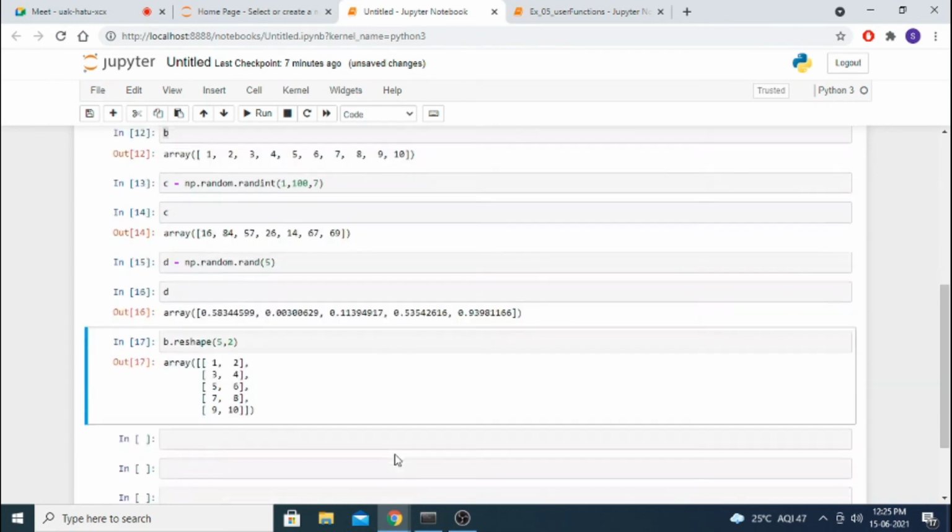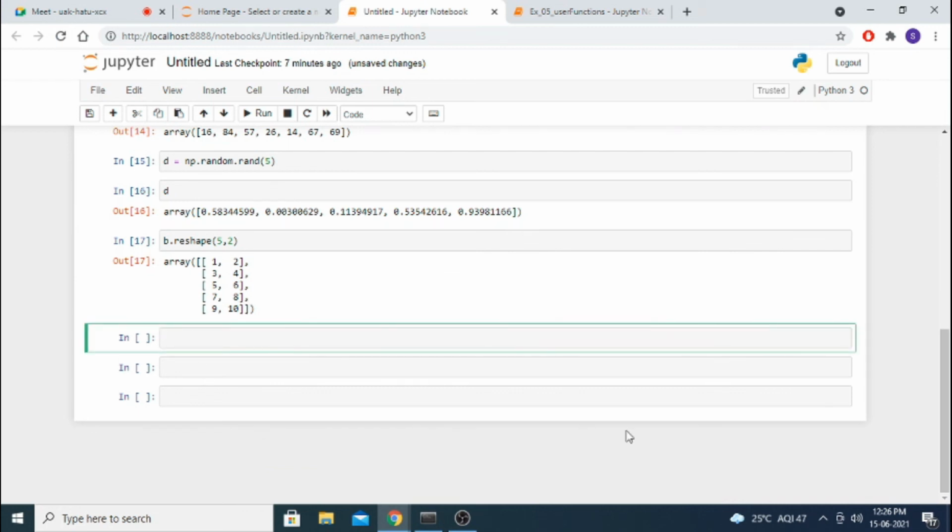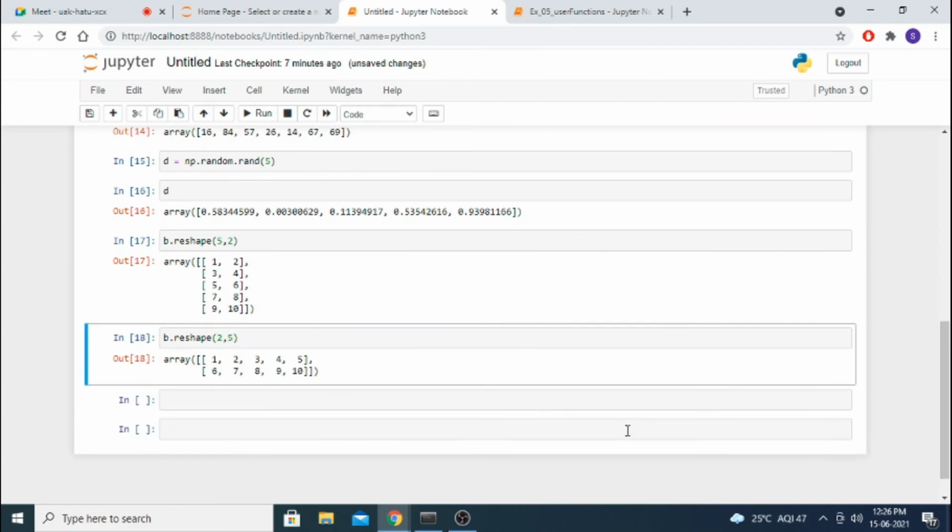It will come as a 2-dimensional array. In arrays you have to identify how many square brackets are there, that many dimensions. You can see now at the beginning and end we have 2 square brackets, so it is called a 2-dimensional array. Suppose you want B dot reshape 2, 5, it will come as 2 rows and 5 columns. The previous one is 5 rows and 2 columns. That is possible.